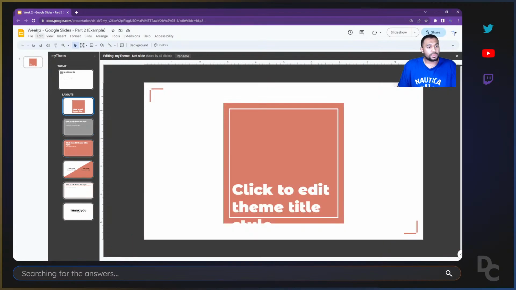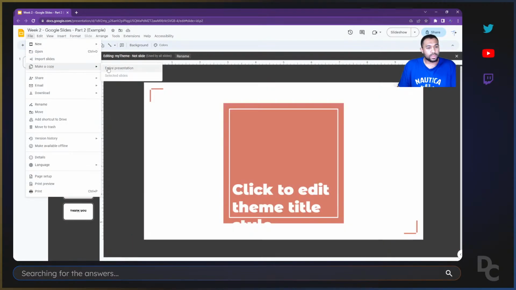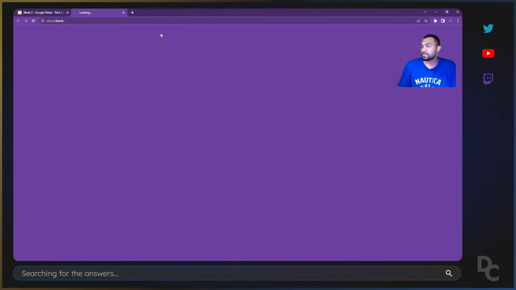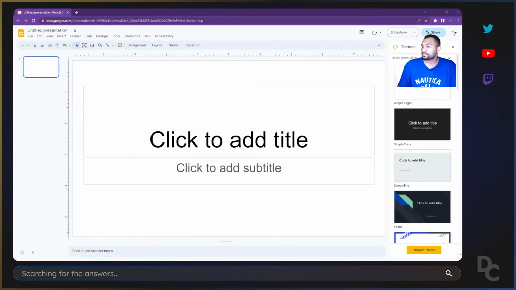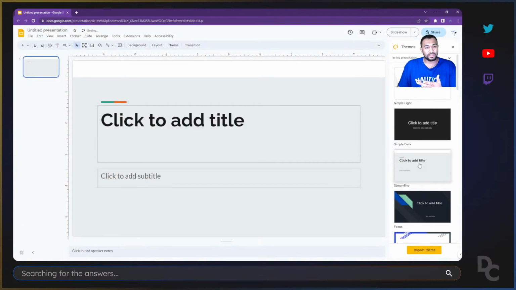So what I'm going to do is make a copy. Actually, I'm going to make a new one, sorry. New presentation. We're going to get started and do this all on our own here. So, when you start out with a theme, or when you start with a Google presentation, you'll have some themes that are selectable on the side.